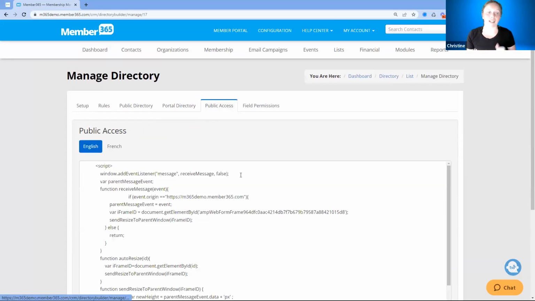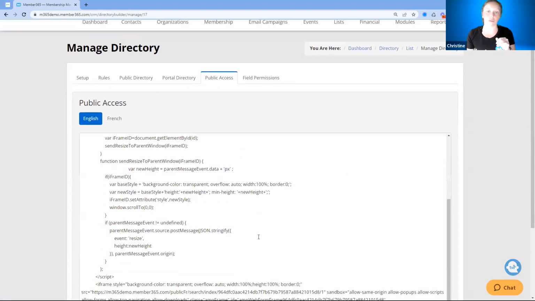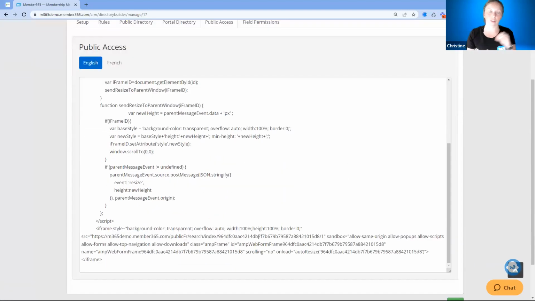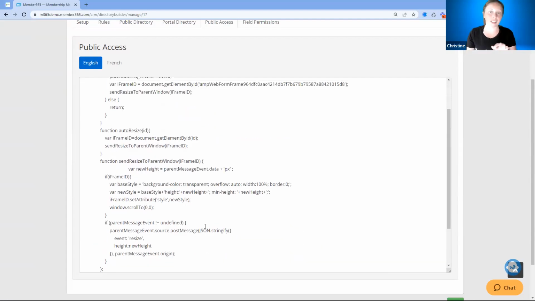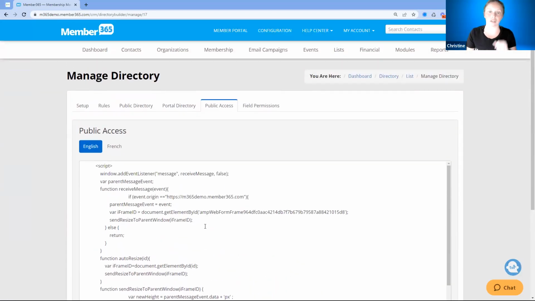All right, then you have your public access. So this is what you would use. This is the code that you would provide your web browser, or you would copy and paste into your web page under a code block. If you do need help with this, this is something that we can assist you with. So don't hesitate to reach out to us and submit a ticket if you need help doing that.